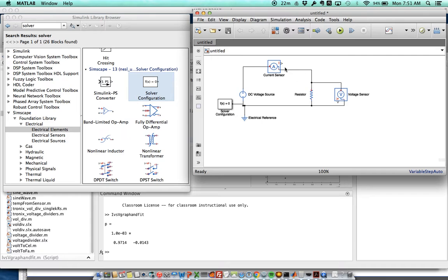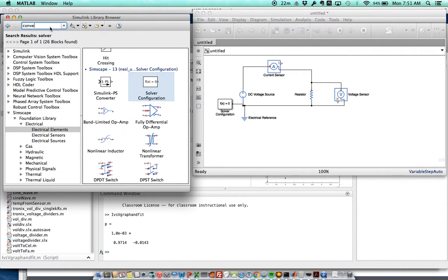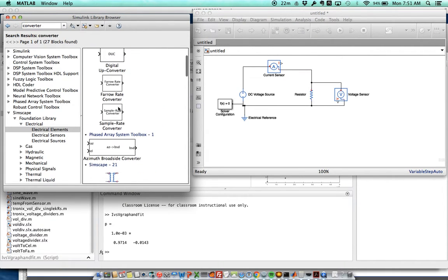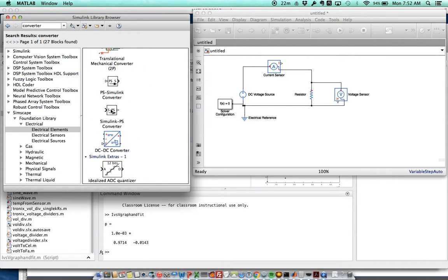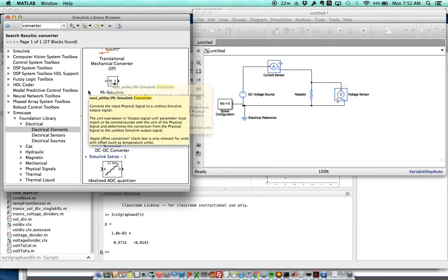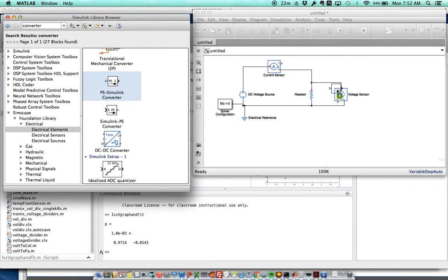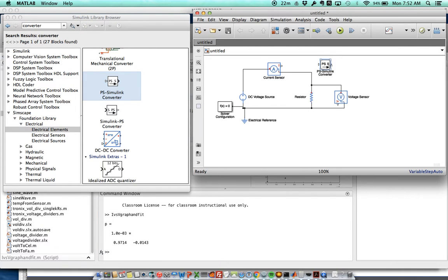In order to get some information from the current sensor and the voltage sensor and then display it, I need a converter. This converts my electrical signal to a simulation value. So this is going to be the PS-Simulink converter, physical system to Simulink. You can see the little arrows match up, and I can plug that in. Now I need another one here for my voltage sensor, so I can also click and then copy and paste. That's what I just did there.